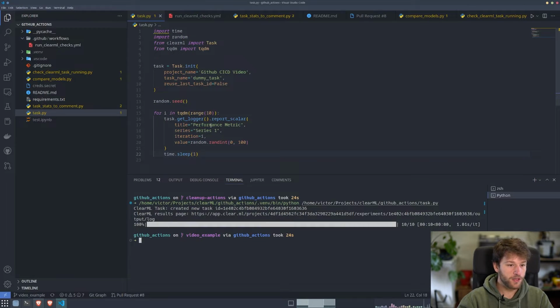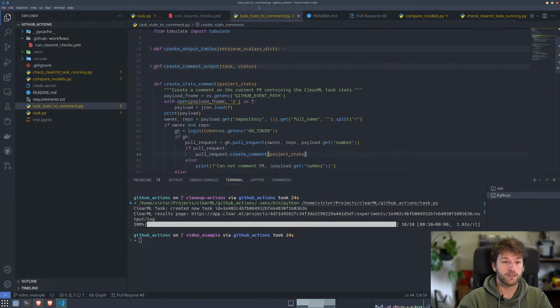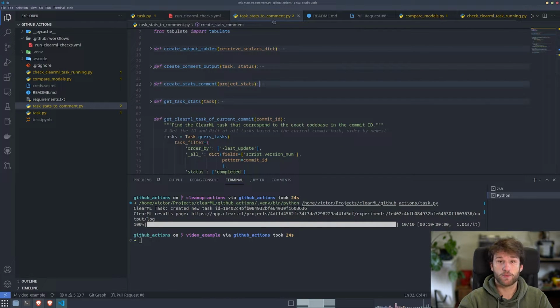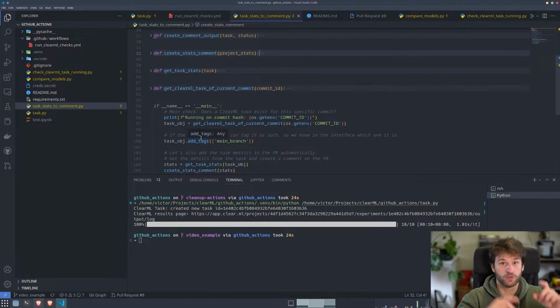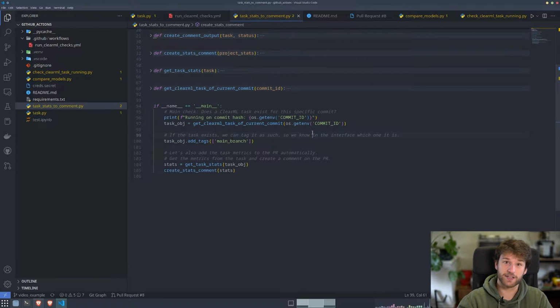Right. So that was actually the first one, task stats to comment, which is really handy. You can just slap it on any task and you'll always get the output there. If you add a new commit to your PR, you'll just get a new comment from these checks just to be sure that it's always up to date. Right, so let's get to the second part.